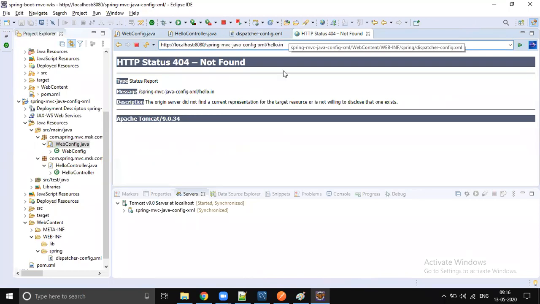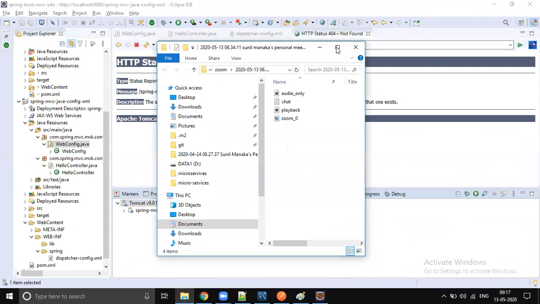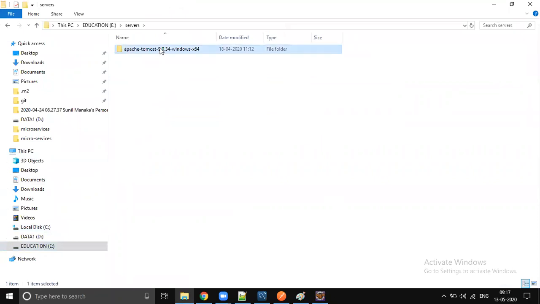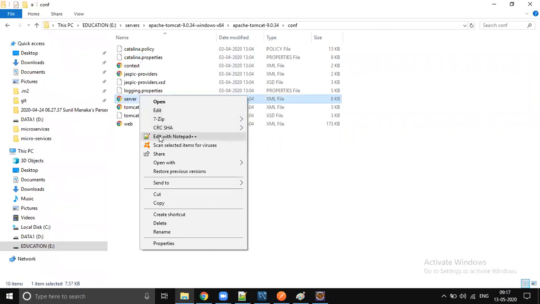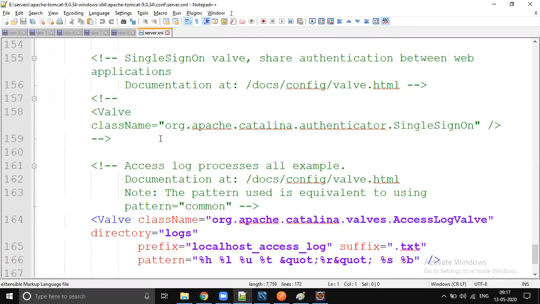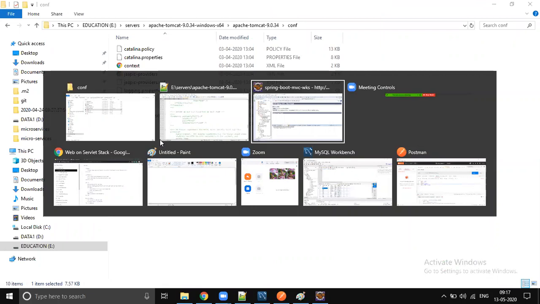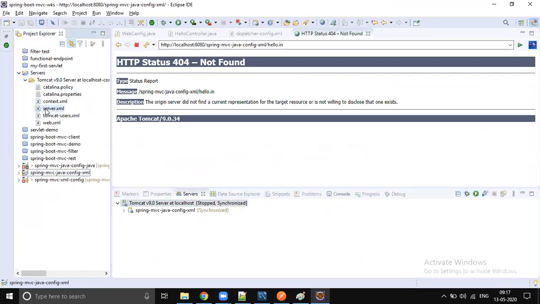I think there is some server cache problem. One second, let me fix this issue. Okay. Yeah, so whenever we are working with these external servers, there is one small problem. Let's go to the servers. Go to configuration. Open this server.xml file. Eclipse, go to servers, yeah, the server.xml file.